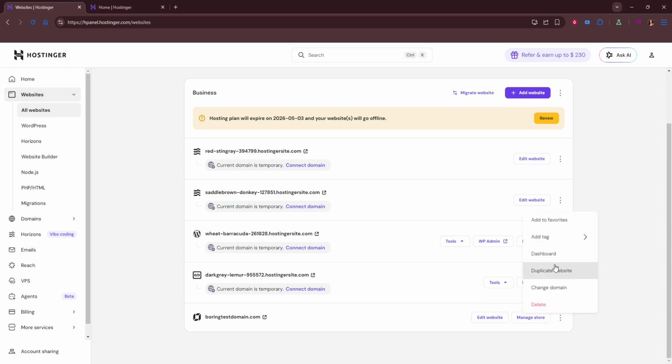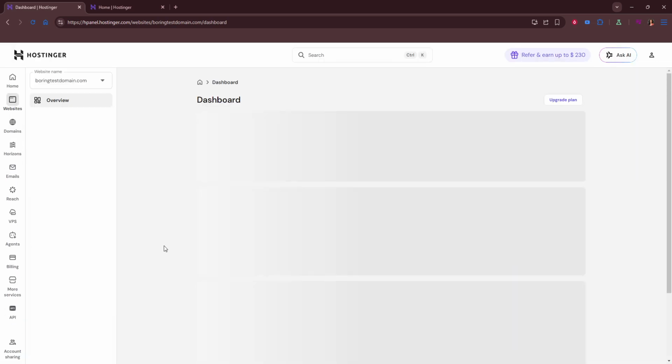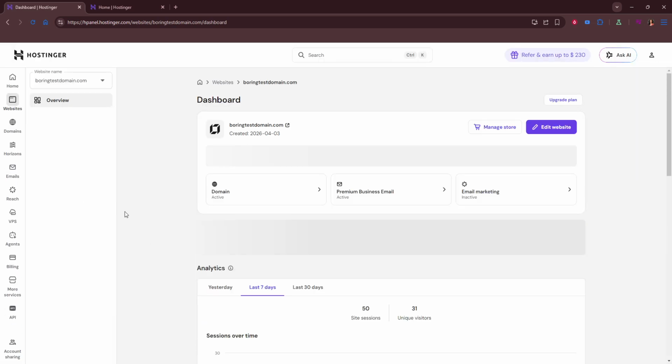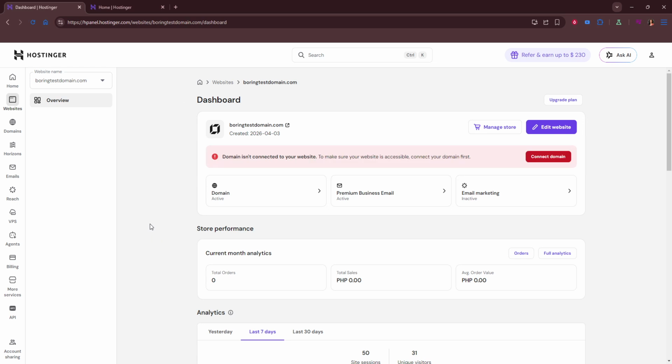Once you're in the redirects area, select the domain you want to redirect. If you manage multiple domains, double check you've picked the correct one to avoid sending traffic to the wrong destination.